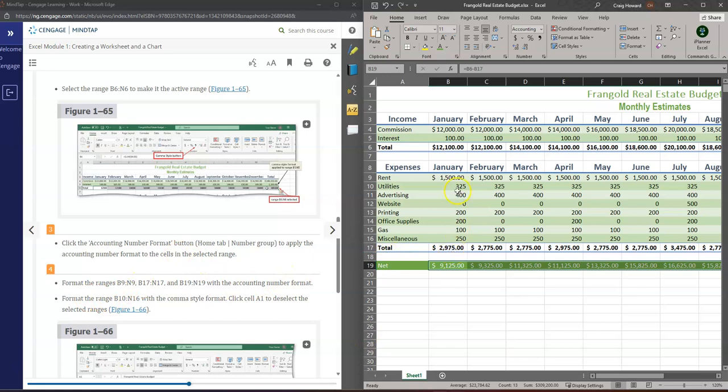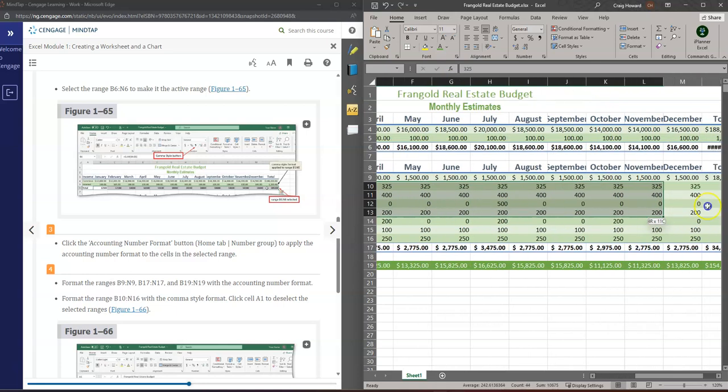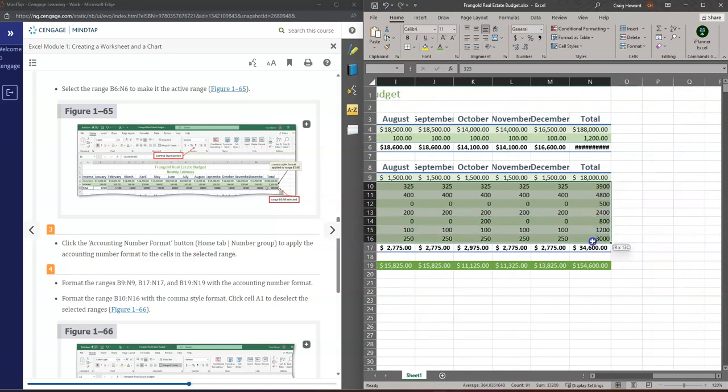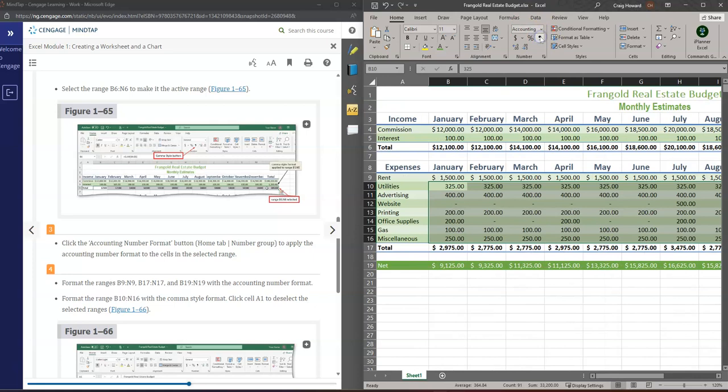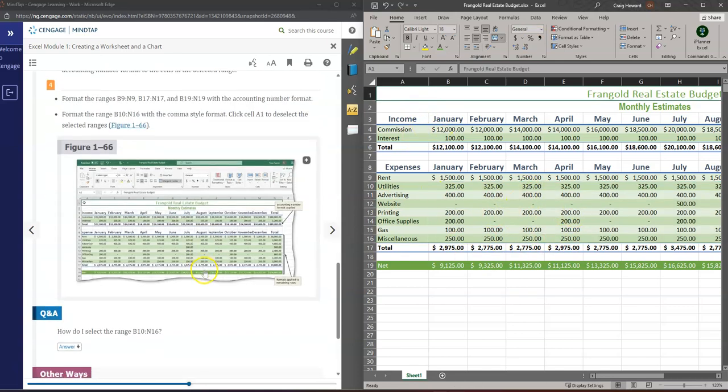And then B10. B10. Oops. Now then, you have to make sure this is B10 through N16. So we're going to go B10, highlight all the way through N16. So that will cover this entire area. And I want that whole area to be comma. Comma format style. There you go. And click cell A1 to just deselect. There you go. Now you have it.